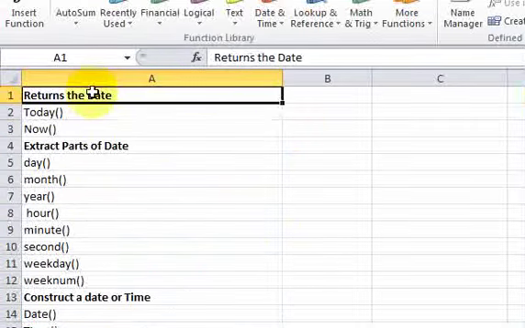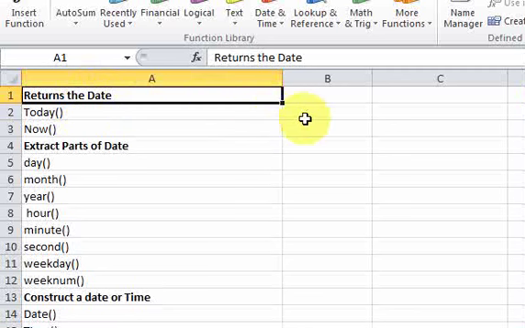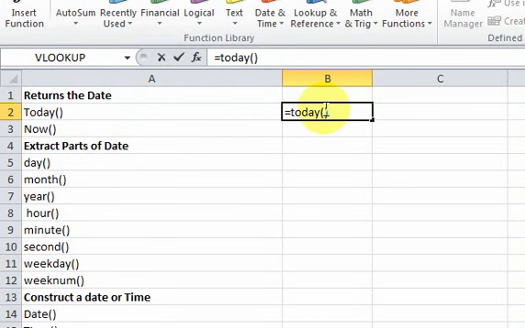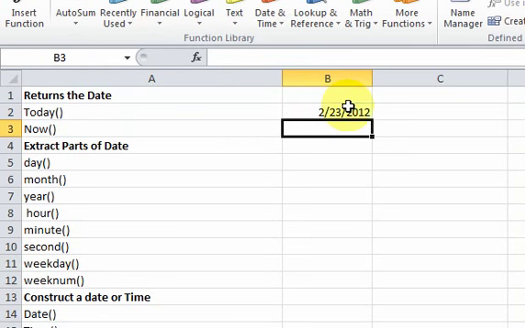So the first couple functions just return the current date. If I just put equals today, this function doesn't take any parameters, so there's nothing in between the parentheses. You just put in today, open parentheses, close parentheses, and you get the current day, right? And that'll just give you the current day without the time. It doesn't have the time.